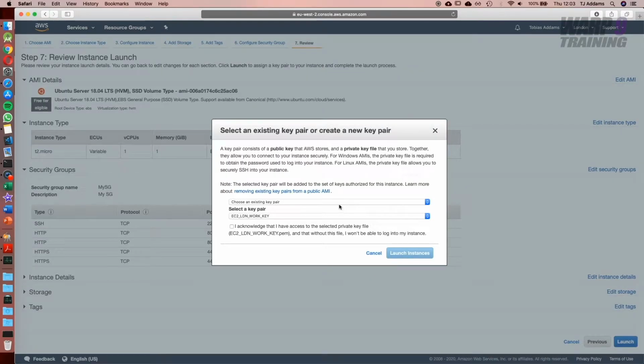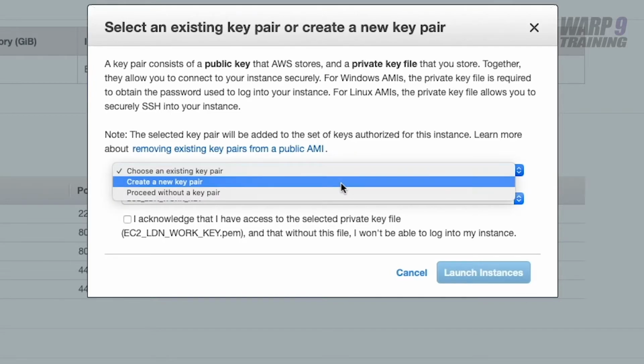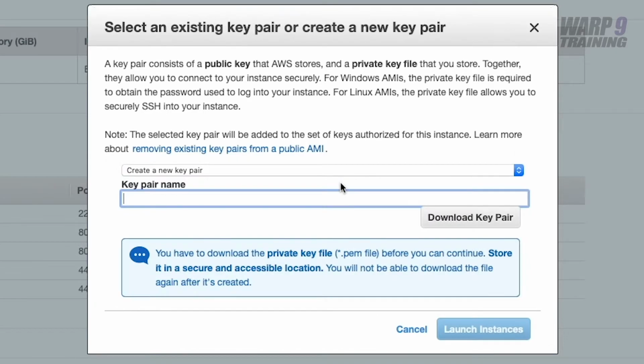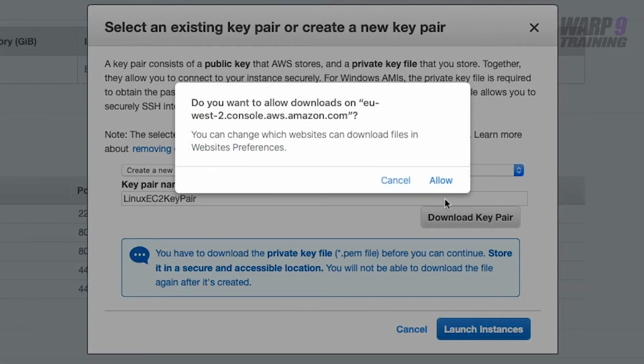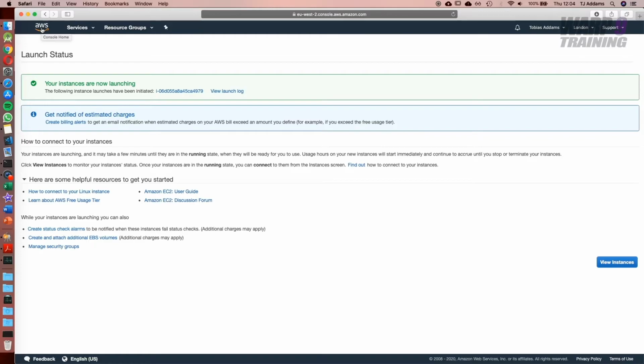Now it's going to ask us about a key pair. I already have some keys set up. In this case, I want to create a new key pair if you haven't done this before. I'm going to pick a name, so I'm going to call this Linux EC2 key pair. Go ahead and download them, and you will want to keep these safe, and then click on Launch Instance.